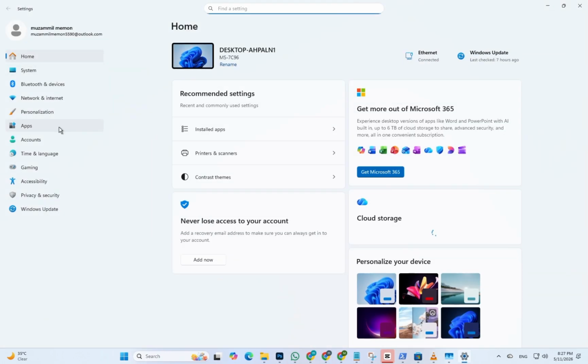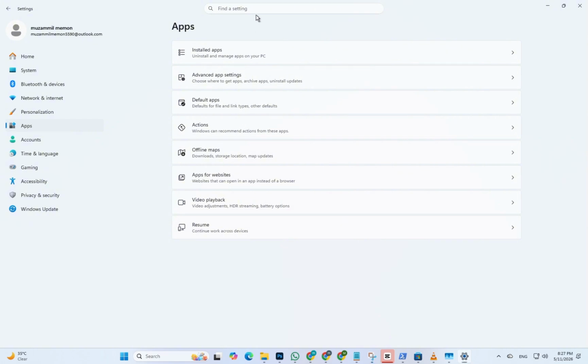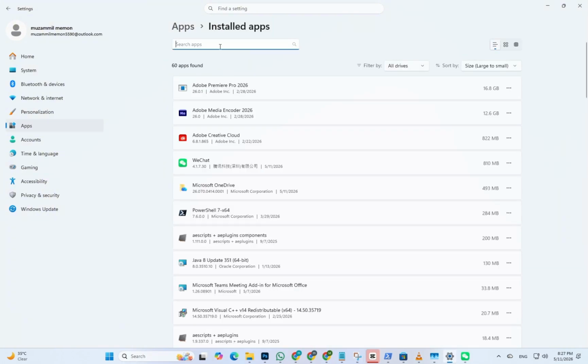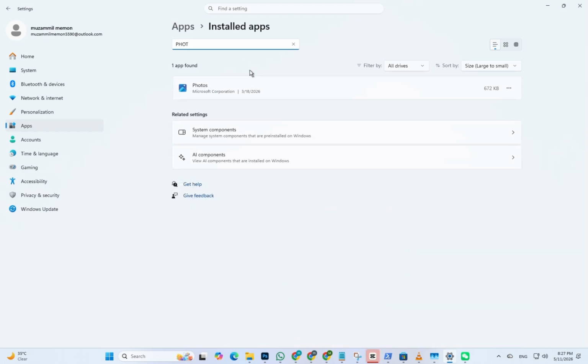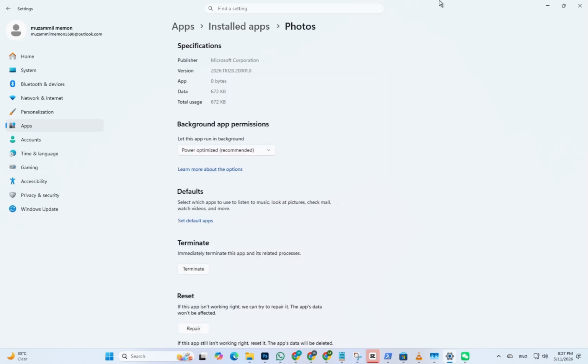From the left side, select Apps. Now click on Installed Apps. Use the search bar to search for Photos. Once you find Microsoft Photos, click the three dots next to it and select Advanced Options.